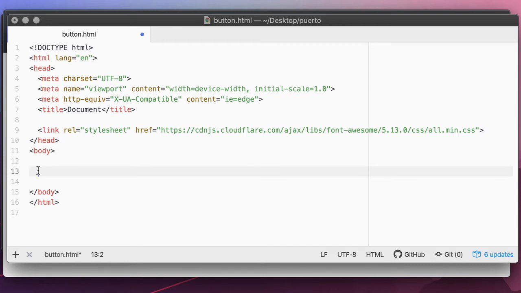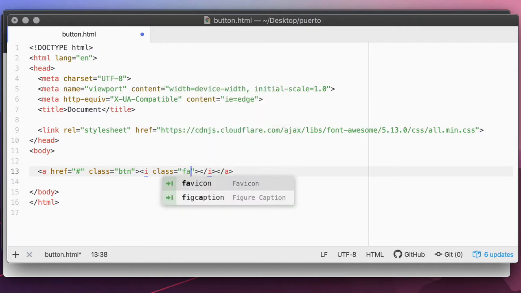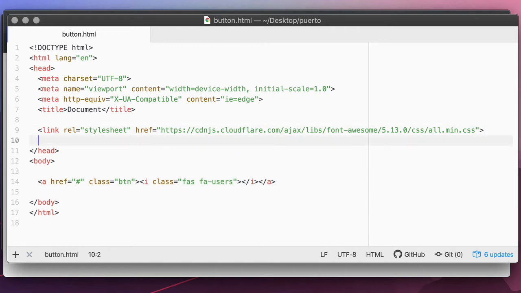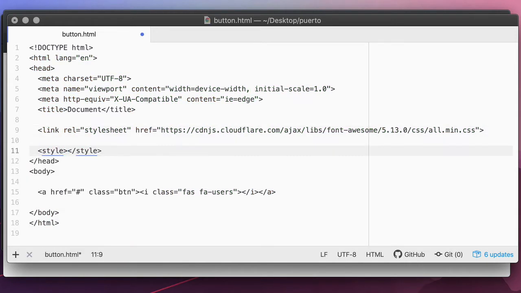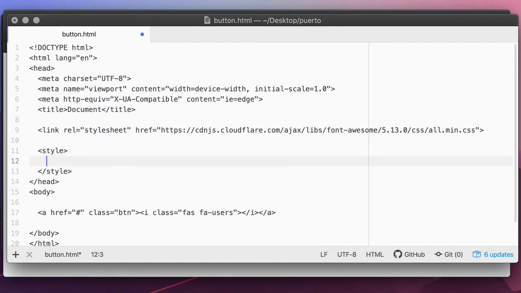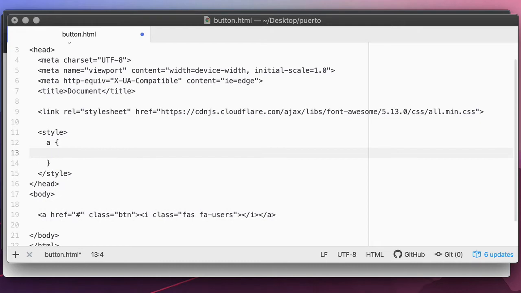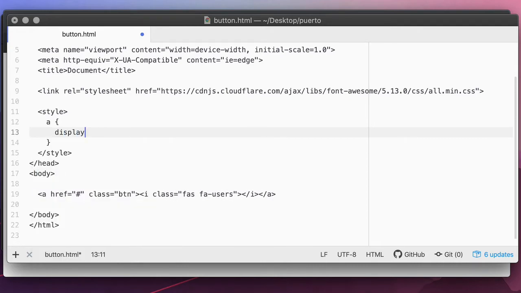We make an anchor with href and with a class. Okay, let's name it only button like that and add an icon. Okay, like that. We will add the styling here. Let's save it.